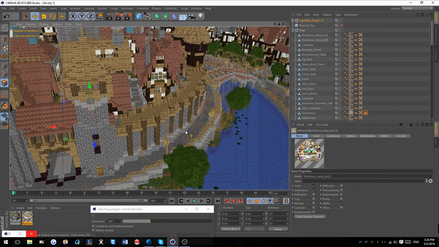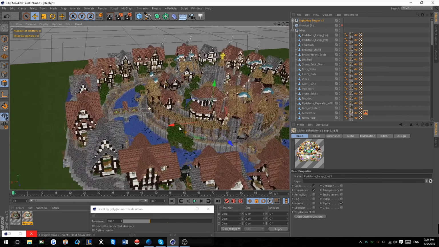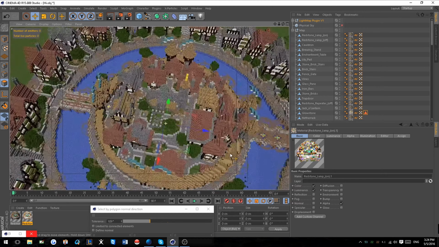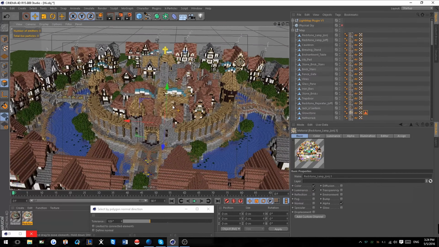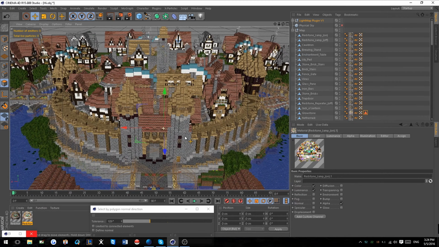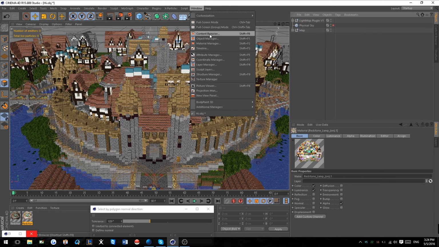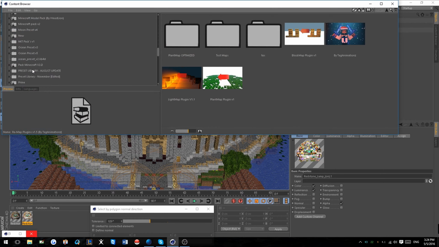So that looks really nice. Another thing you can do is add maybe a texture or something.